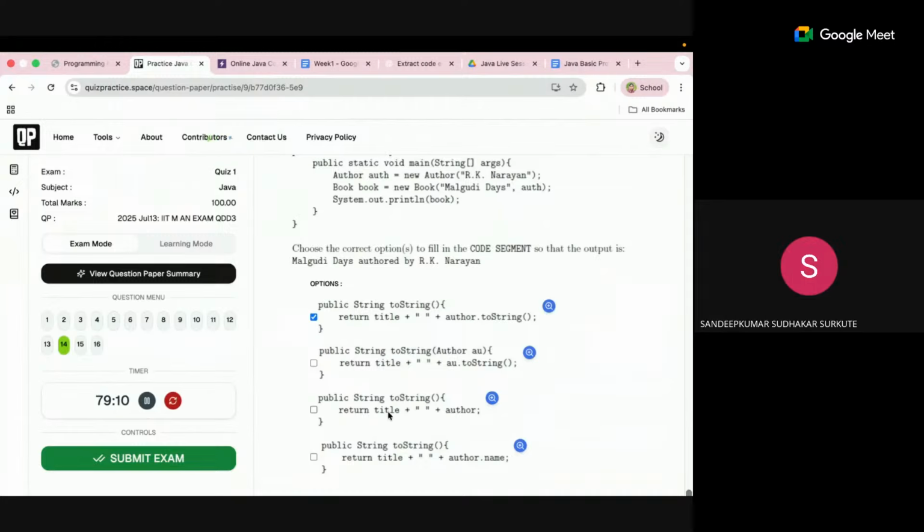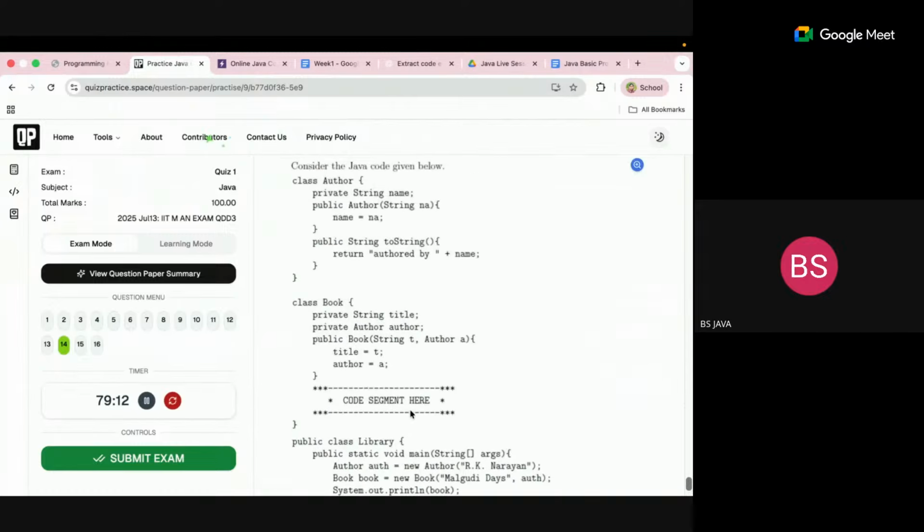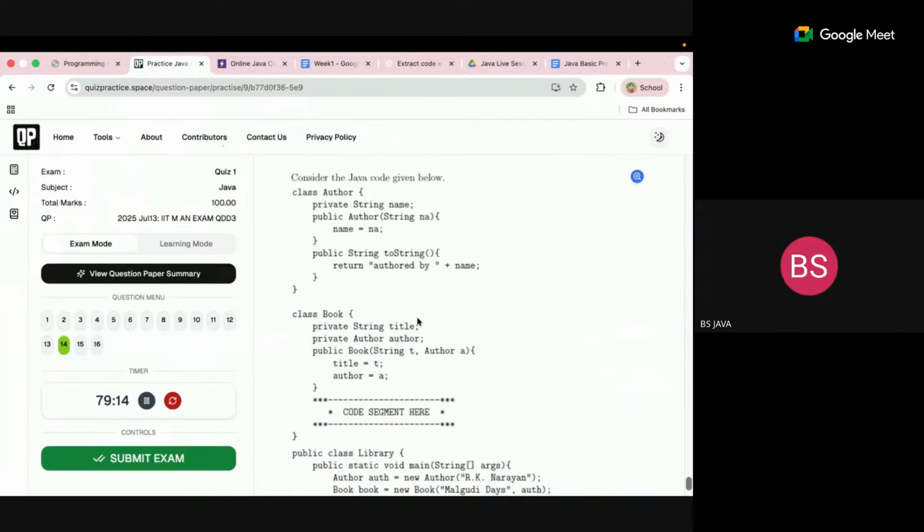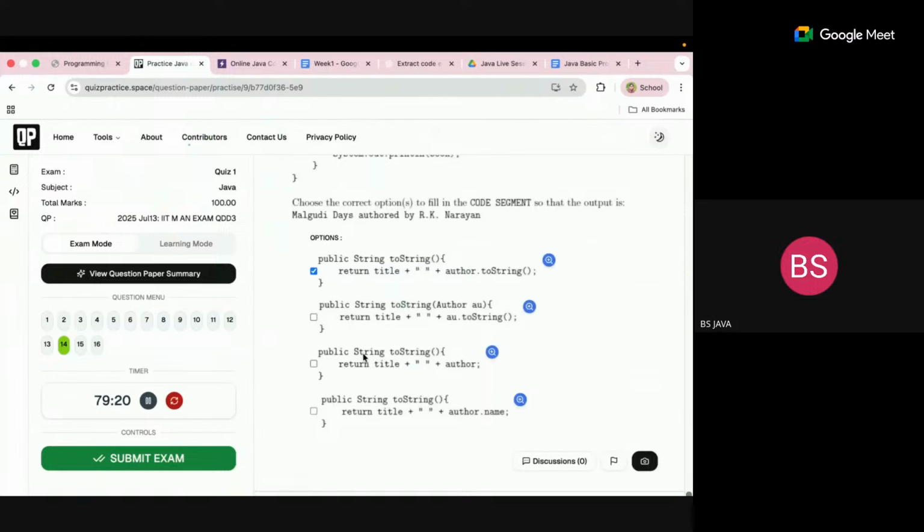But the author's ToString, can you show us once? Yes, ma'am. This will also work. Correct, this will also work. What about the next one? Title plus author dot name. No, this will leave out the "authored by" words.